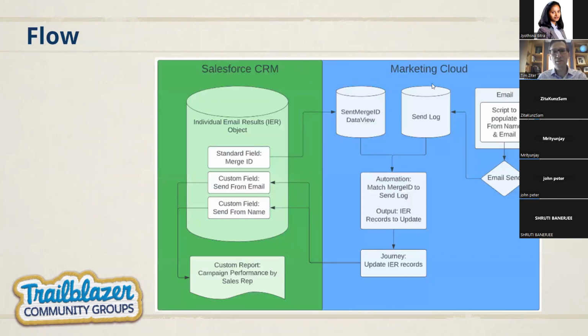So if we take a look at this flow diagram here that we're going to be working in today, the Salesforce CRM environment and Marketing Cloud. And this is the end result right here. This is this report that we want to populate that custom data from Marketing Cloud so that we can check that adoption rate by sales. So what we're going to be doing is pulling these fields that we're going to be creating in the individual email result object. We're going to create these custom fields that are going to be fed into this report.